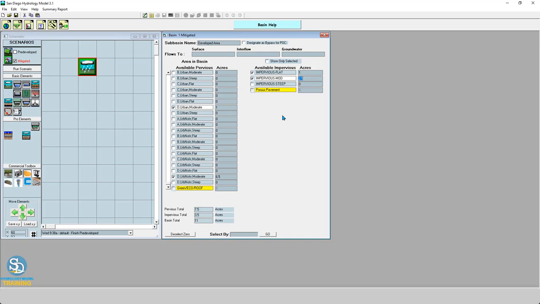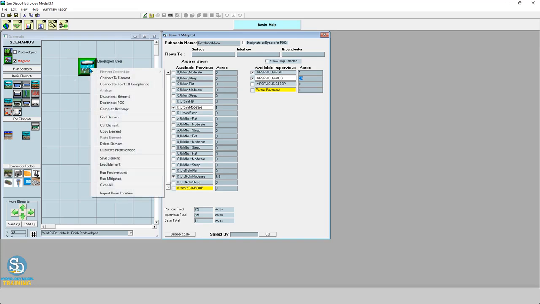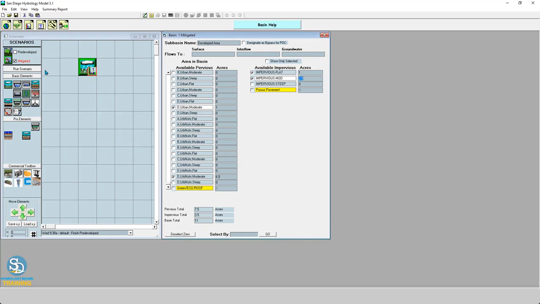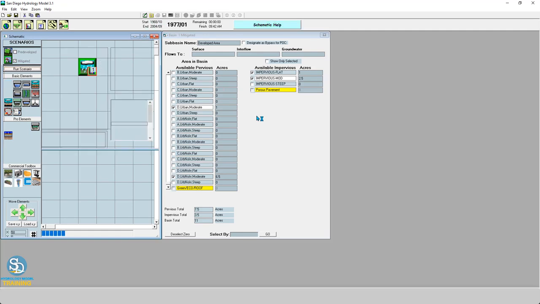So what we could do is connect this to the point of compliance. And this is just to show you. Connect this to the point of compliance, run the mitigate scenario, and I'll show you the runoff that is created from this scenario. You can see it starts in 1968 and will end in 2004-09, so the 2004 water year.